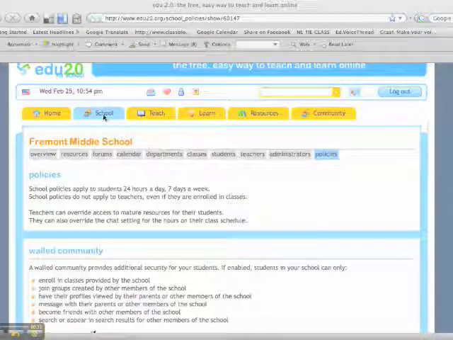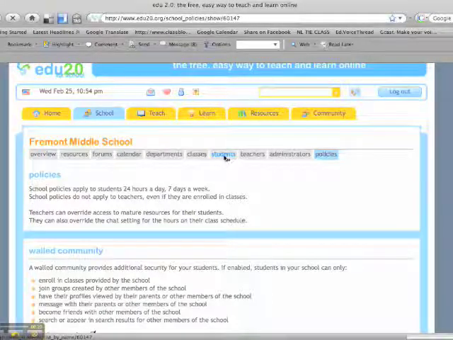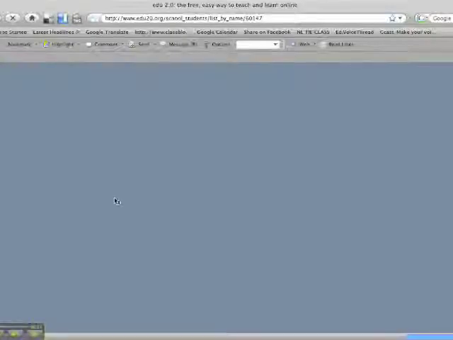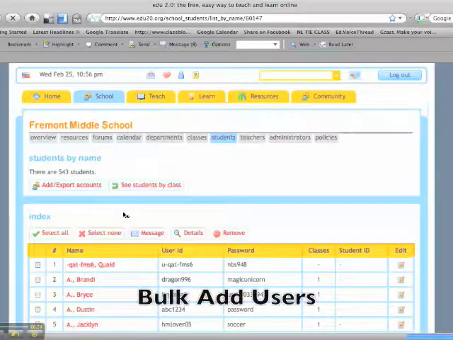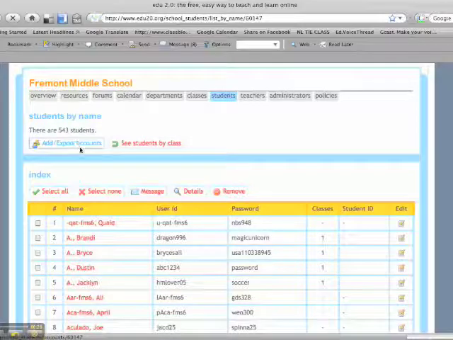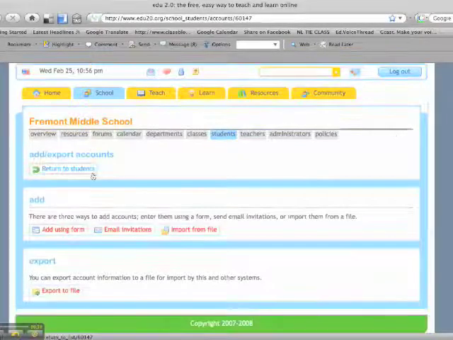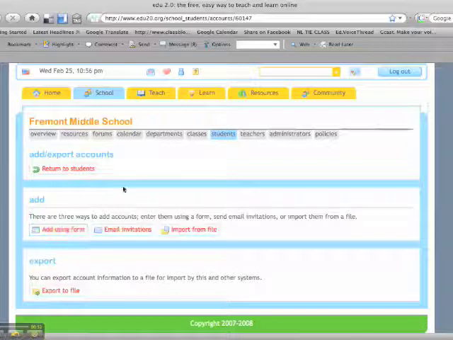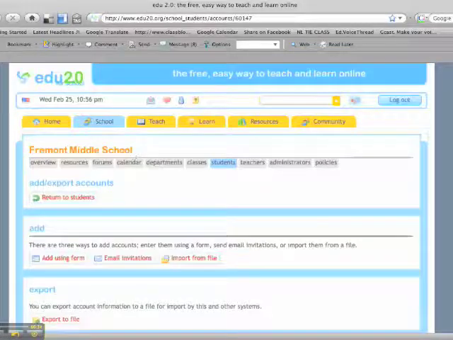The other thing I wanted to talk to you about when it comes to function was the ability to add students to my class. I can add my students in bulk, and there's a couple ways I can do that. I can do it if I have an Excel file, or there's a form that I can use, and I use the form very often.